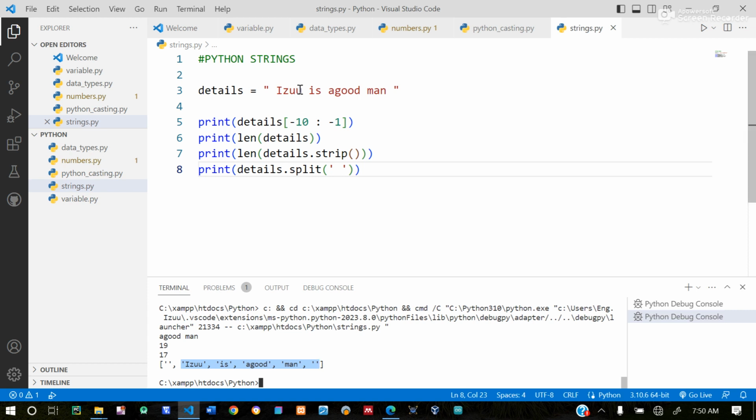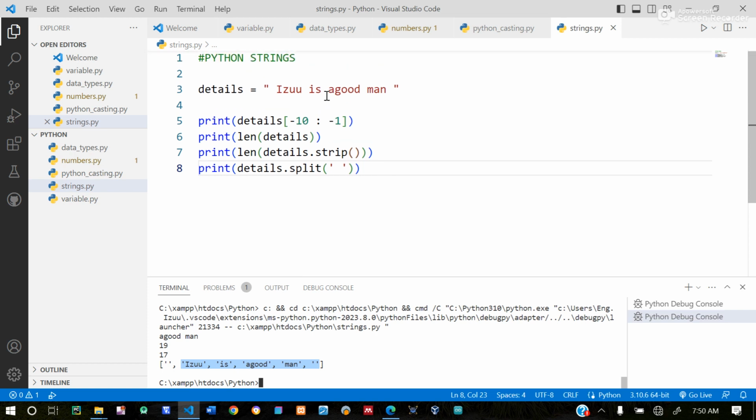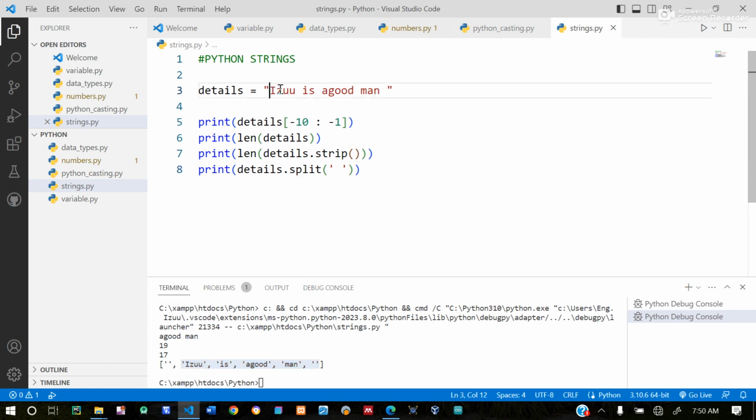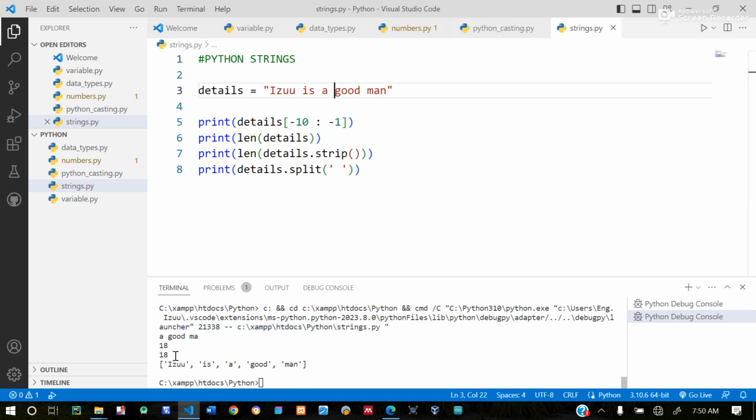Remember that I have these spaces here. So if I decide to remove these spaces again and to separate this, I'm going to have something different. Look at it here. Okay, and you will notice that I now have this also 18.